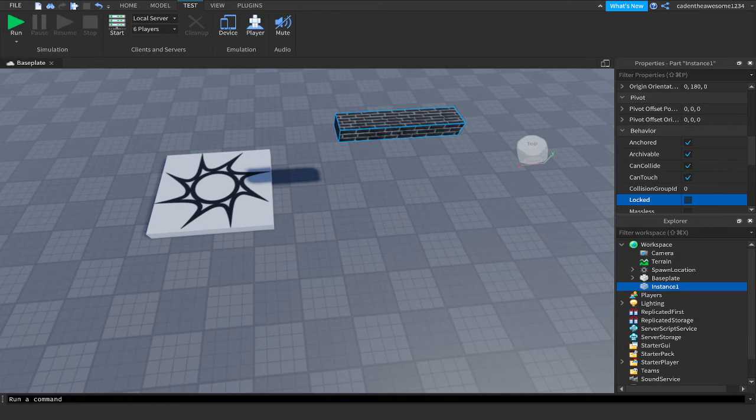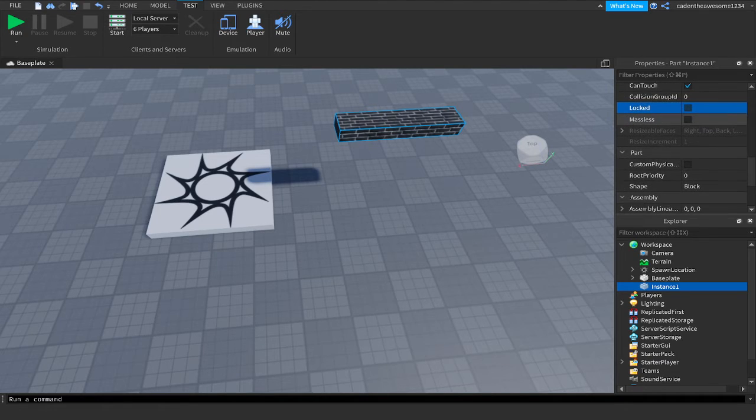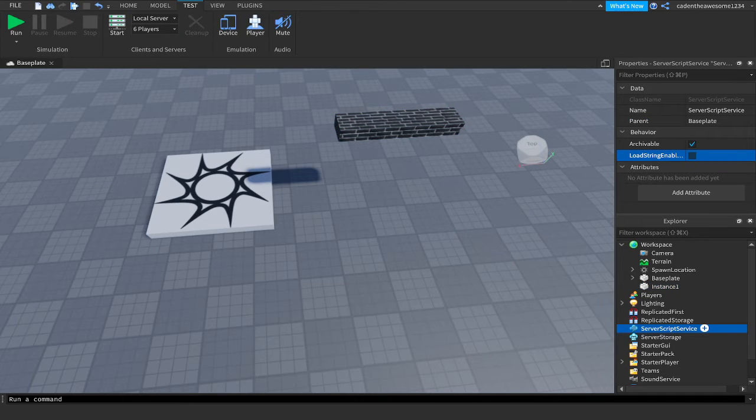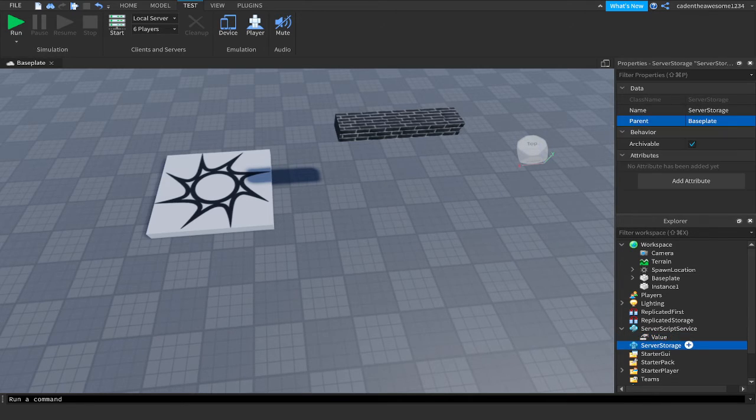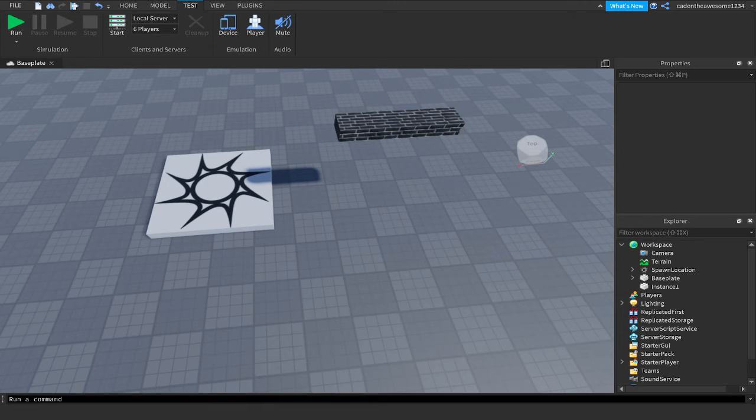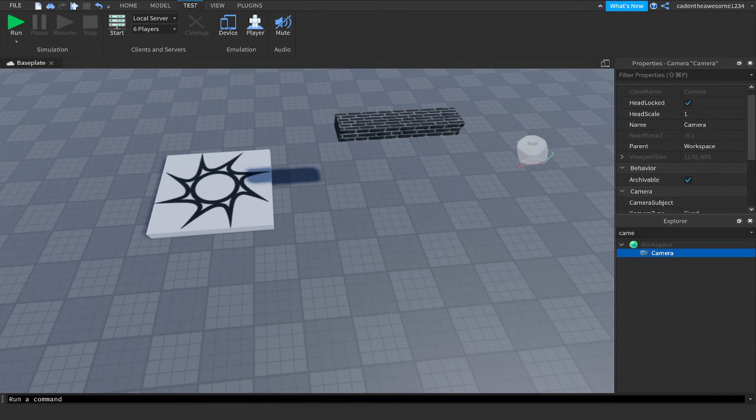There are a lot more, and each different instance has different properties. For example, if I create an int value again, one of the specific values for an int value, which is an integer, also known as a number, data types we'll be covering in a future video. If I highlight this value here, one of the properties that this has that a part doesn't is the value property, and since it's a number, I can set this to whatever I want. And so yeah, each different instance has its own properties, such as the camera instance, which has its own properties compared to the other one.